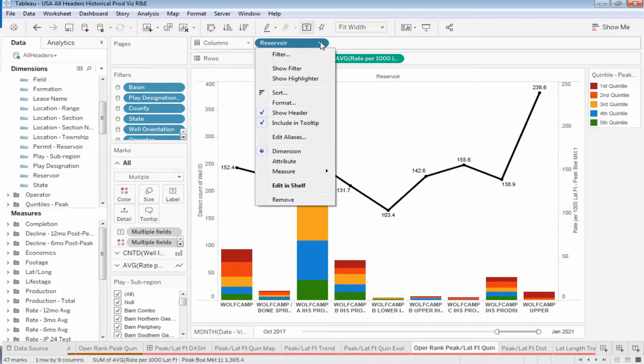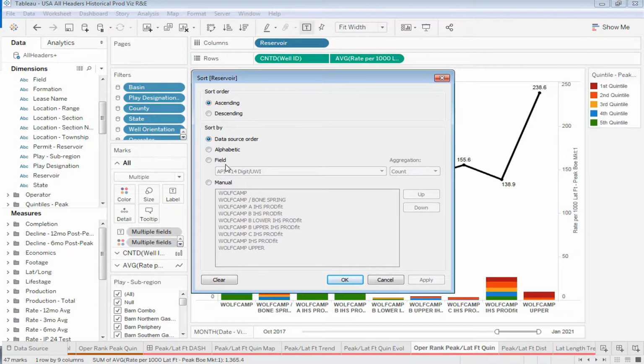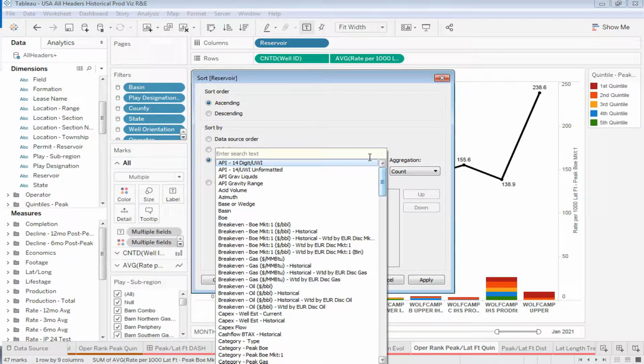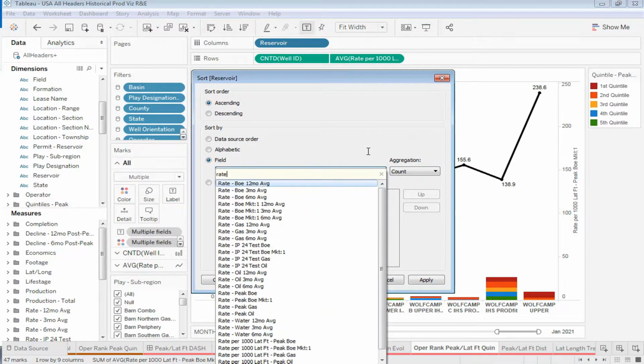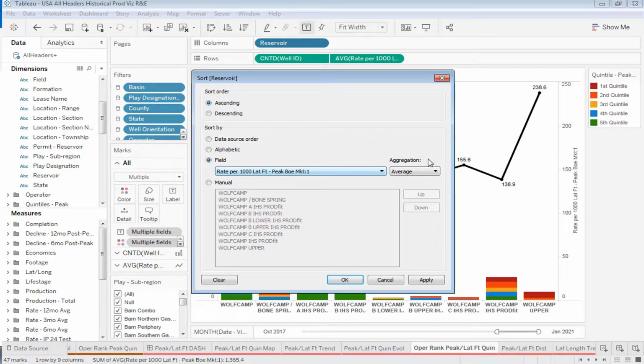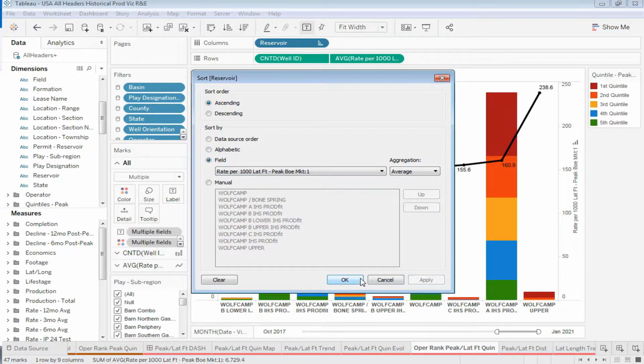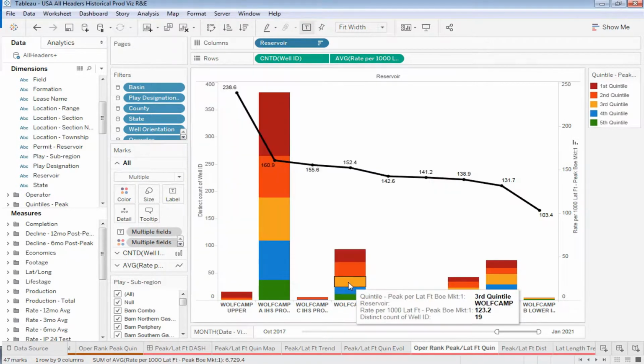So I'm just going to sort this really quick by clicking on it, hitting sort, and we're going to do it by the peak per lat foot rate and apply that there. Oh, sorry, I want to do descending. And there we go.